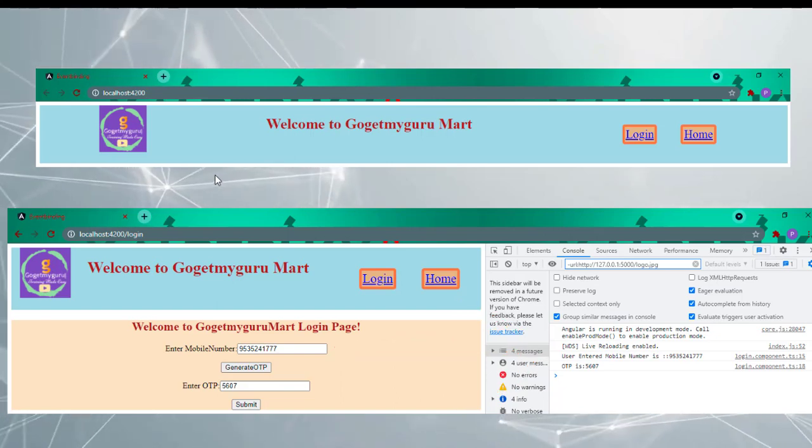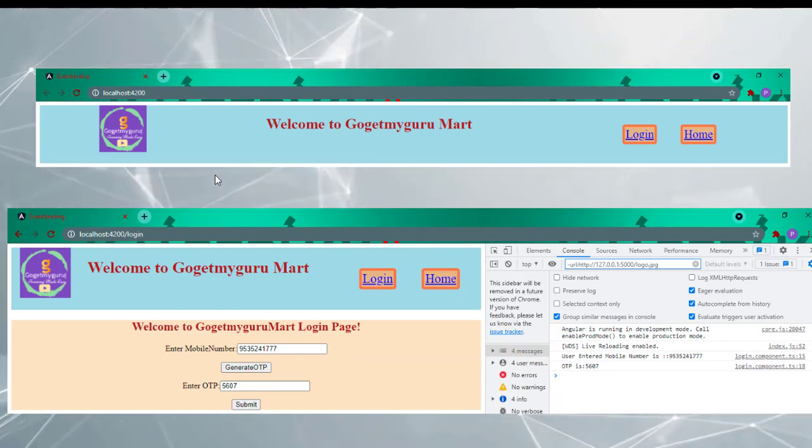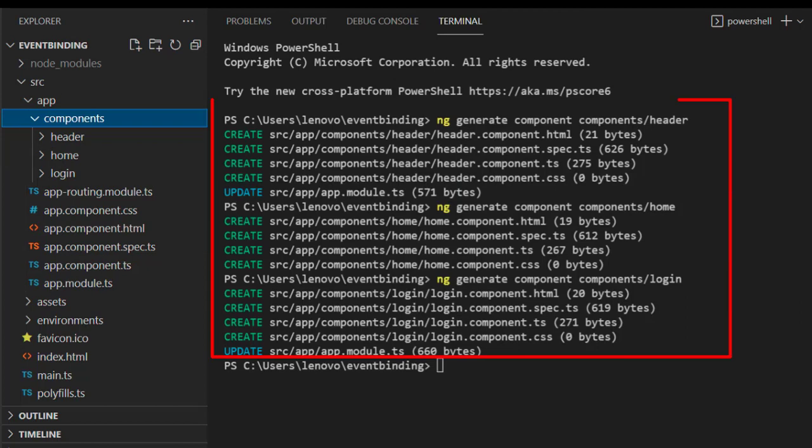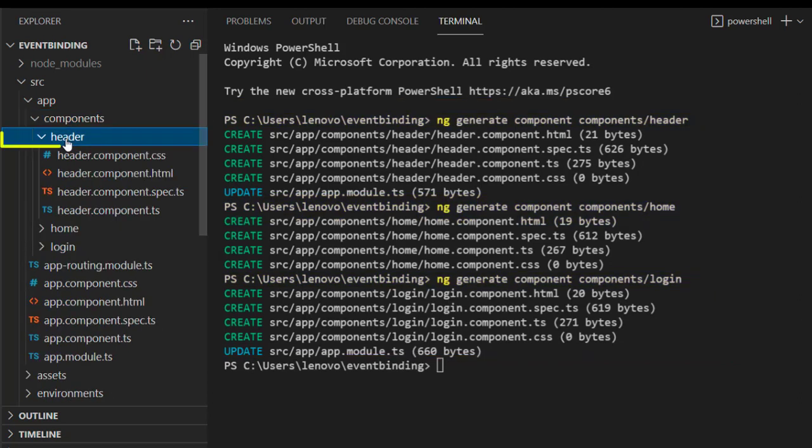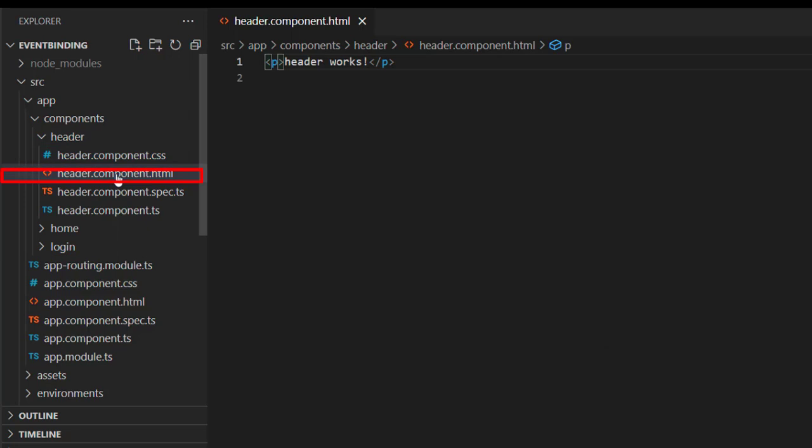We'll create the components header, home, login. So we'll go to VS Code. Here I have created the header, home, login components by giving the command ng generate component header, home, login in the terminal. Next we'll go to the header component, which is in the components folder. Then we'll click on header.component.html. Here we'll comment this line, header works.